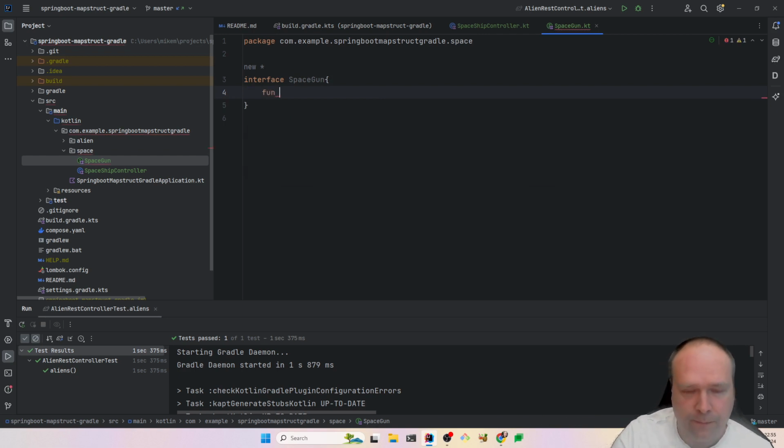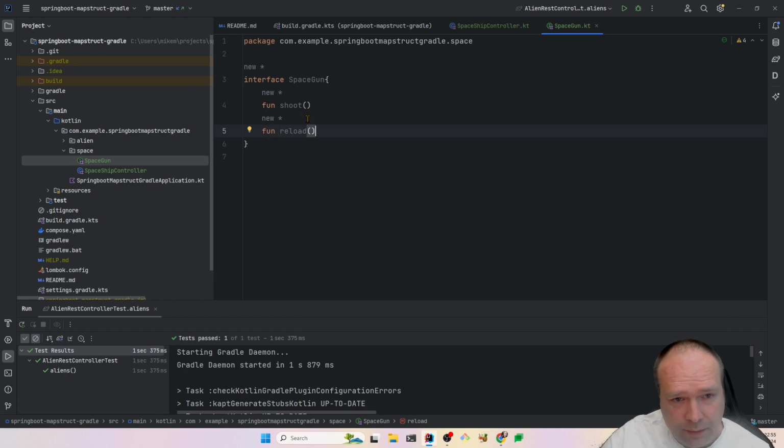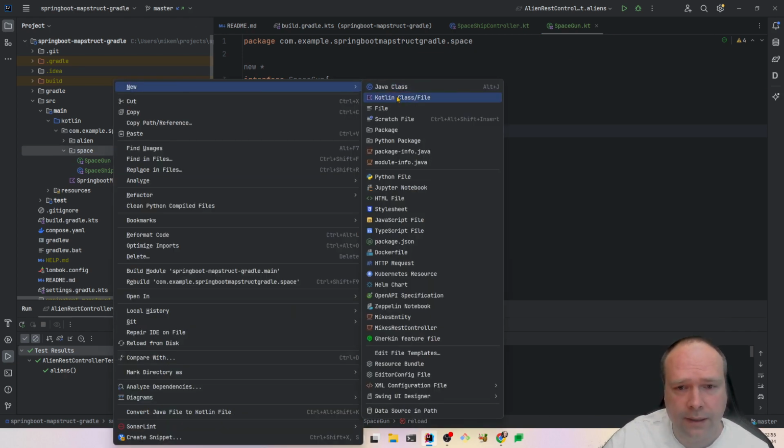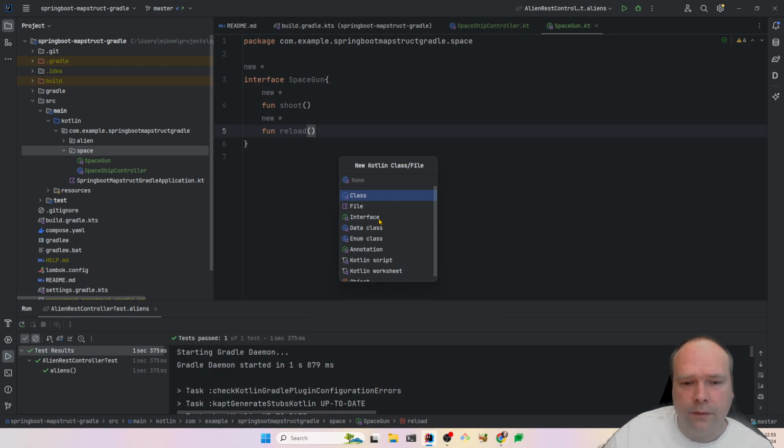That could be a shoot. And then shoot, and we will not create any default implementation on this. So these need to be implemented right here. We will also create maybe a reload like this. So now we have two functions that we have to implement, and now we will create the class that needs to implement that.